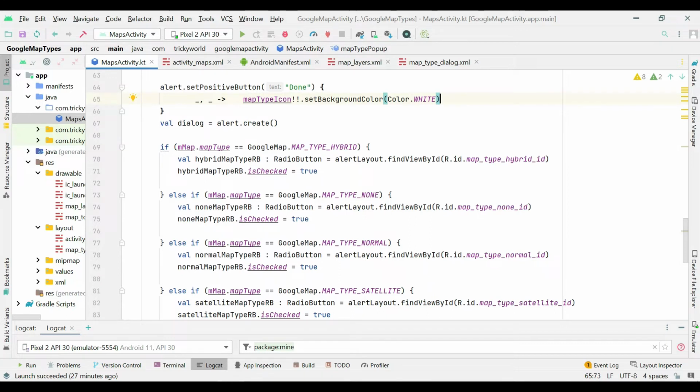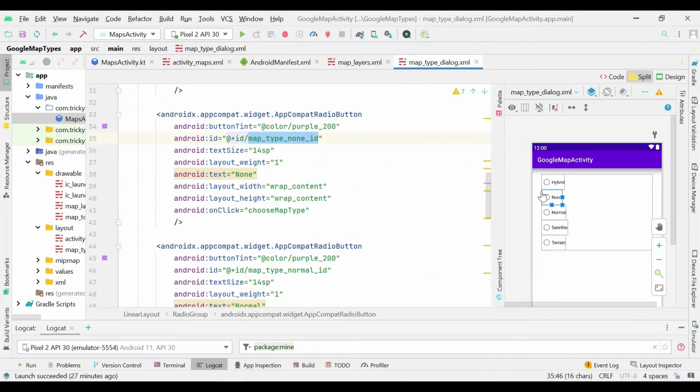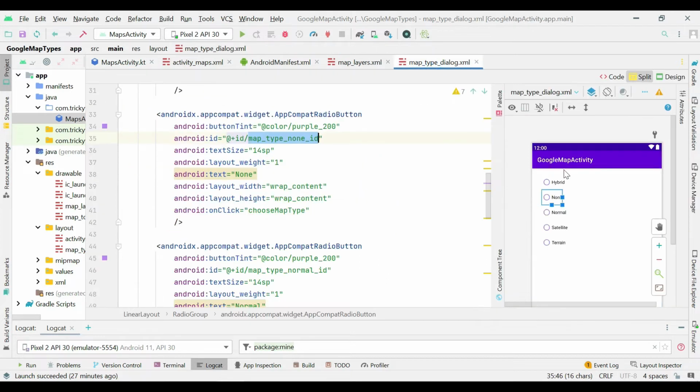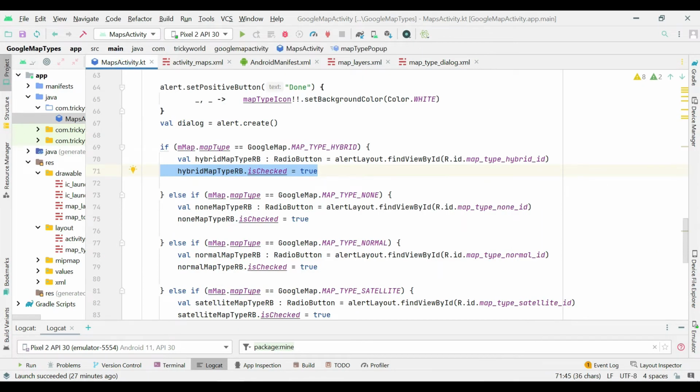And here I am getting the current type of Google Map. If it is hybrid, for example, then I am getting this radio button and making it checked. And if it is none, then I am getting this radio button and making it checked. This is just for the user to know what the current map type of the Google Map is.